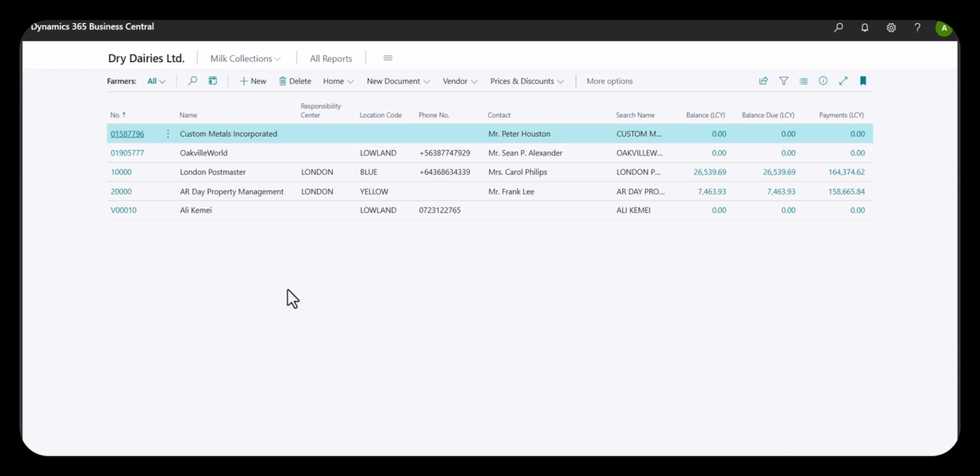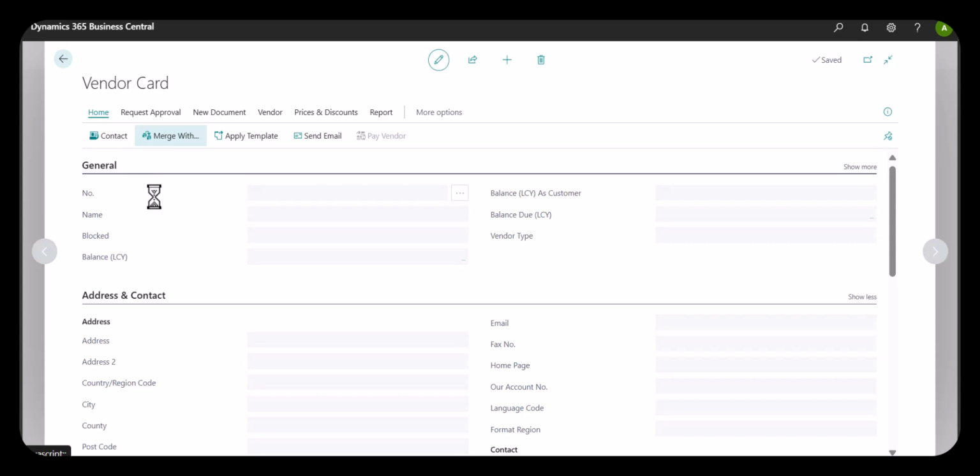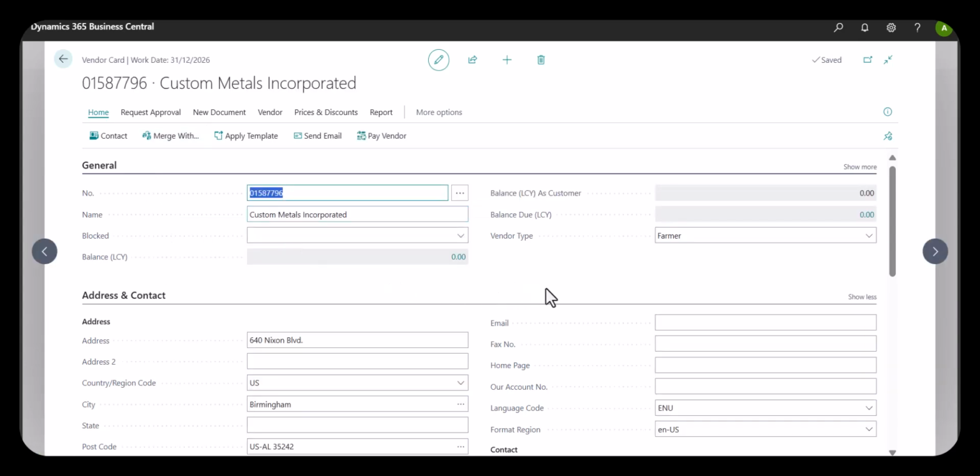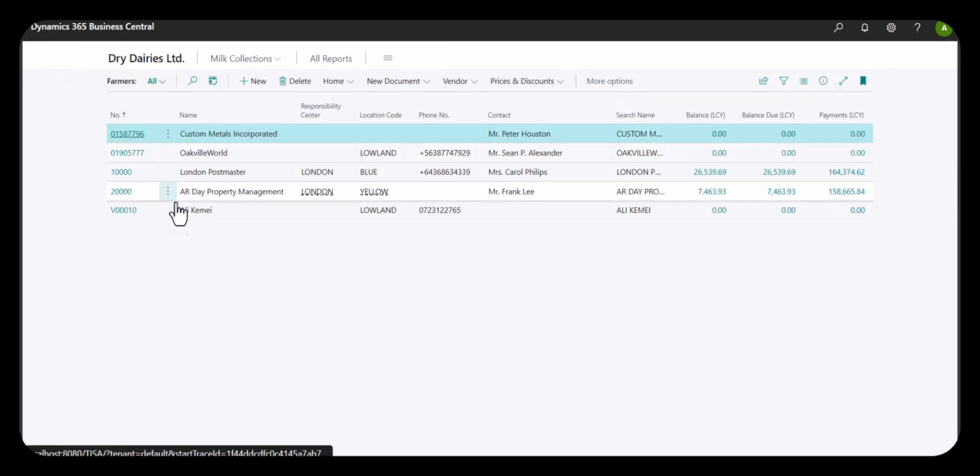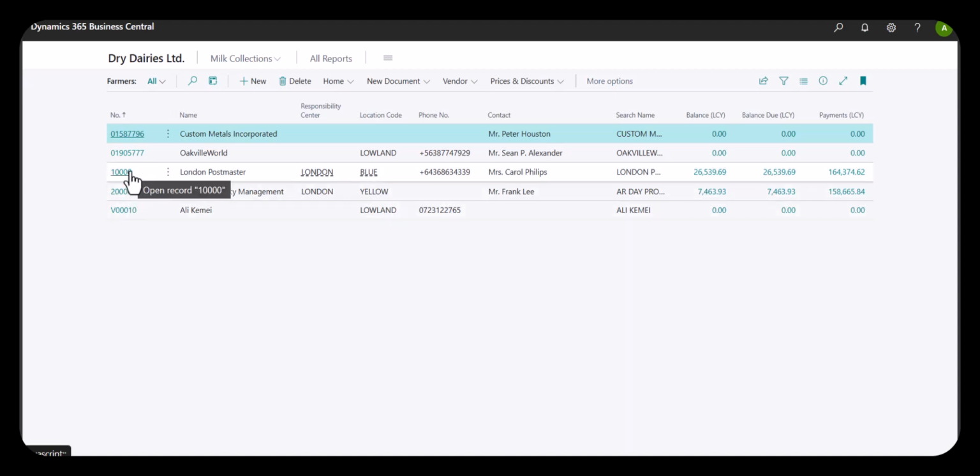I just want to add something very small here. I want to be able to see how much milk I have collected from a farmer. So it's going to take a few steps of reasoning to do that. We need a field that can give us the quantity of milk that has been collected from a given farmer. So it's just a simple concept, but now I'm going to demonstrate.